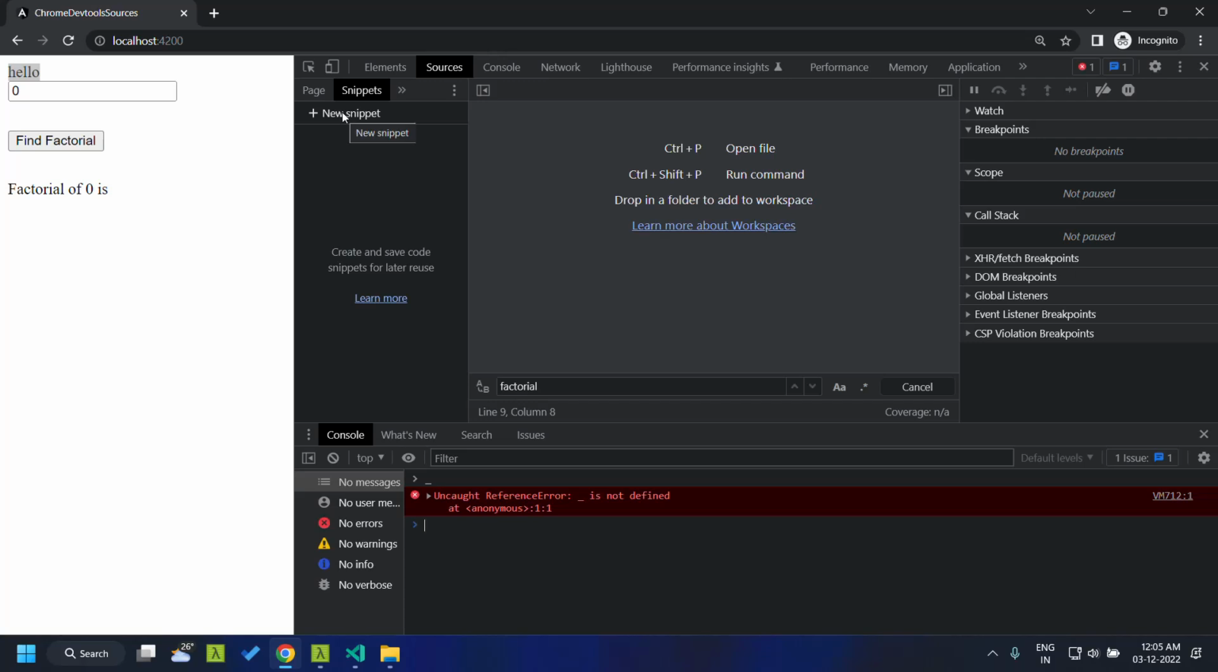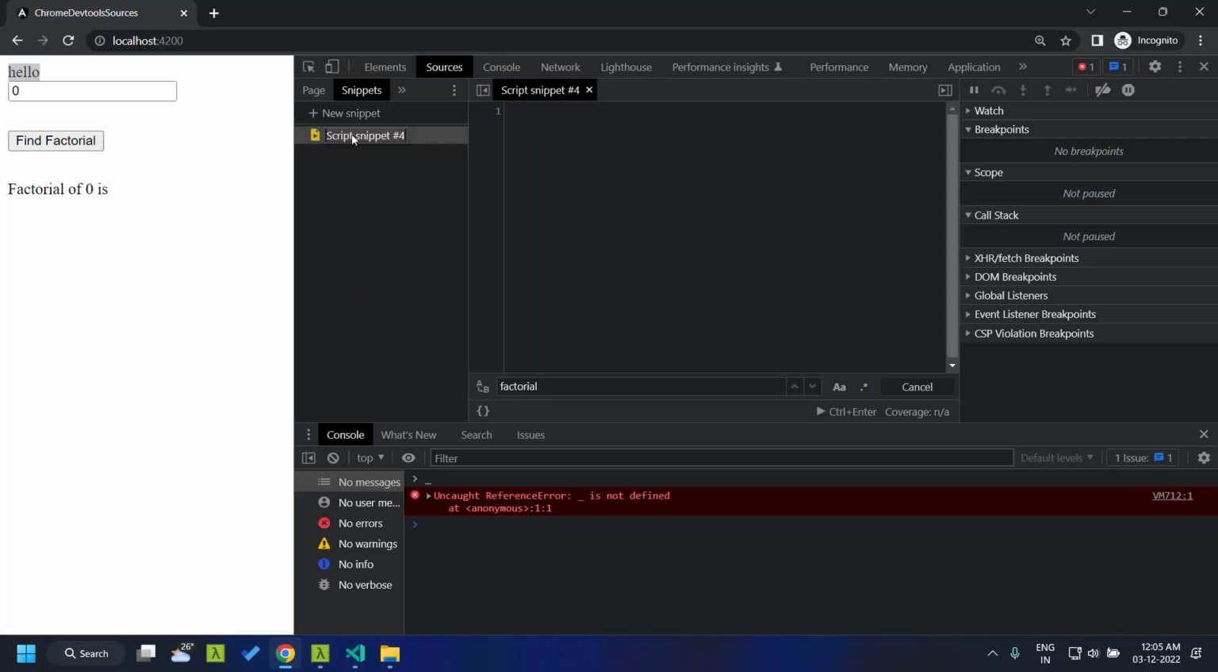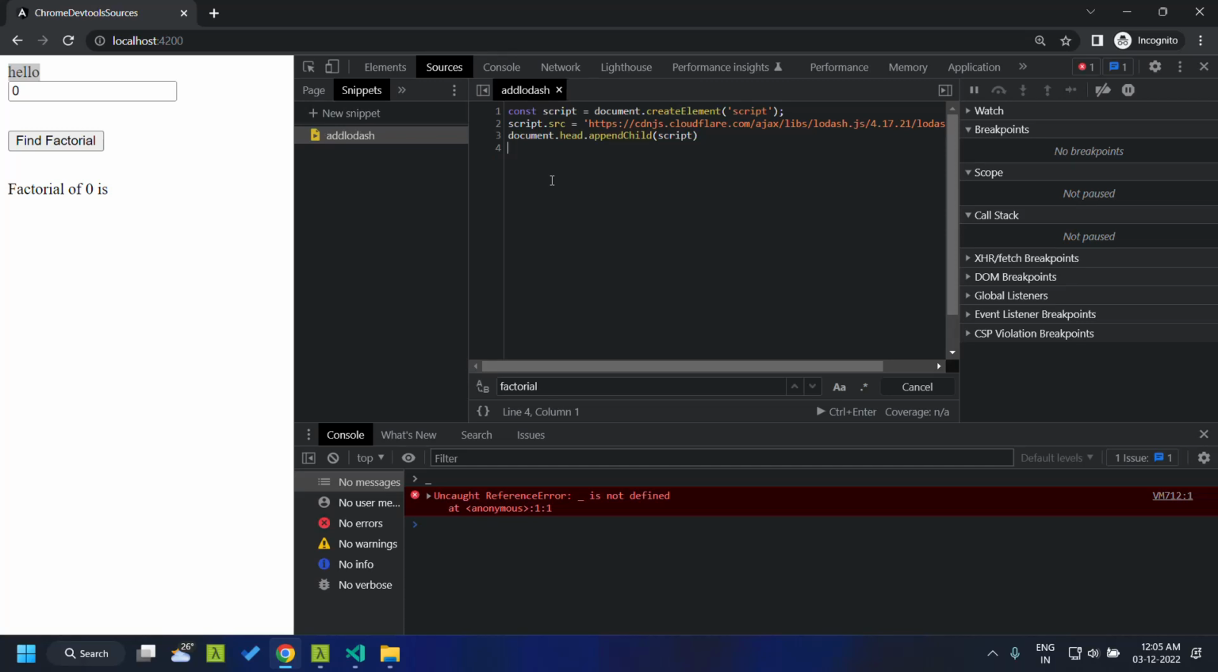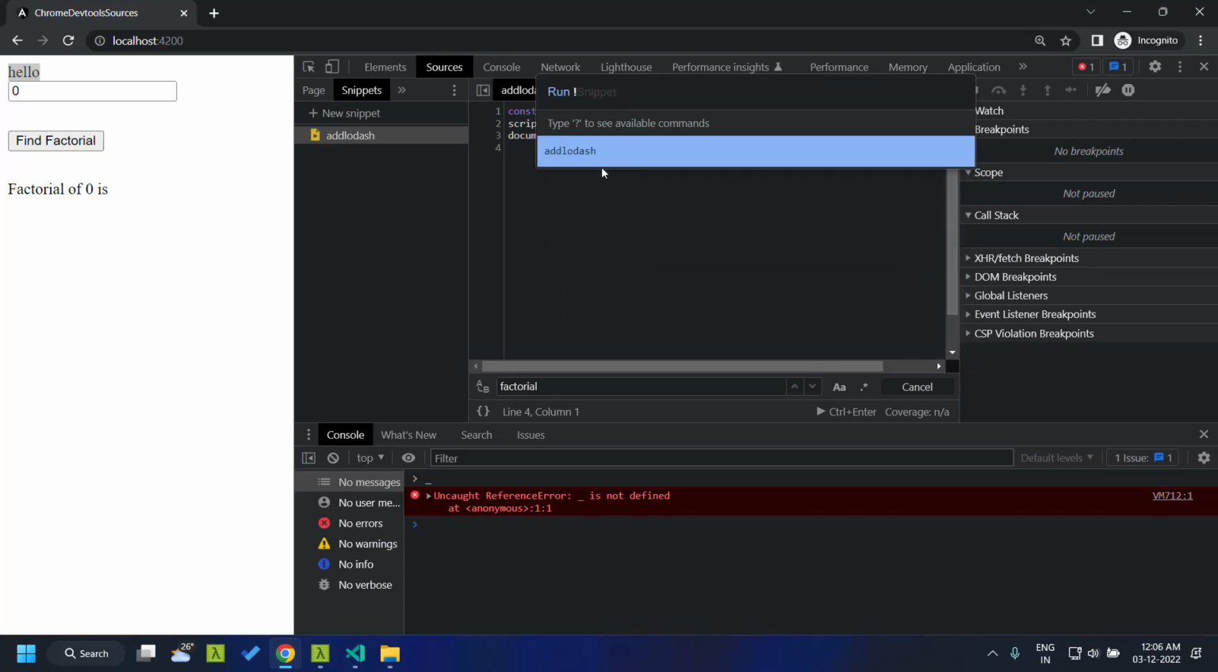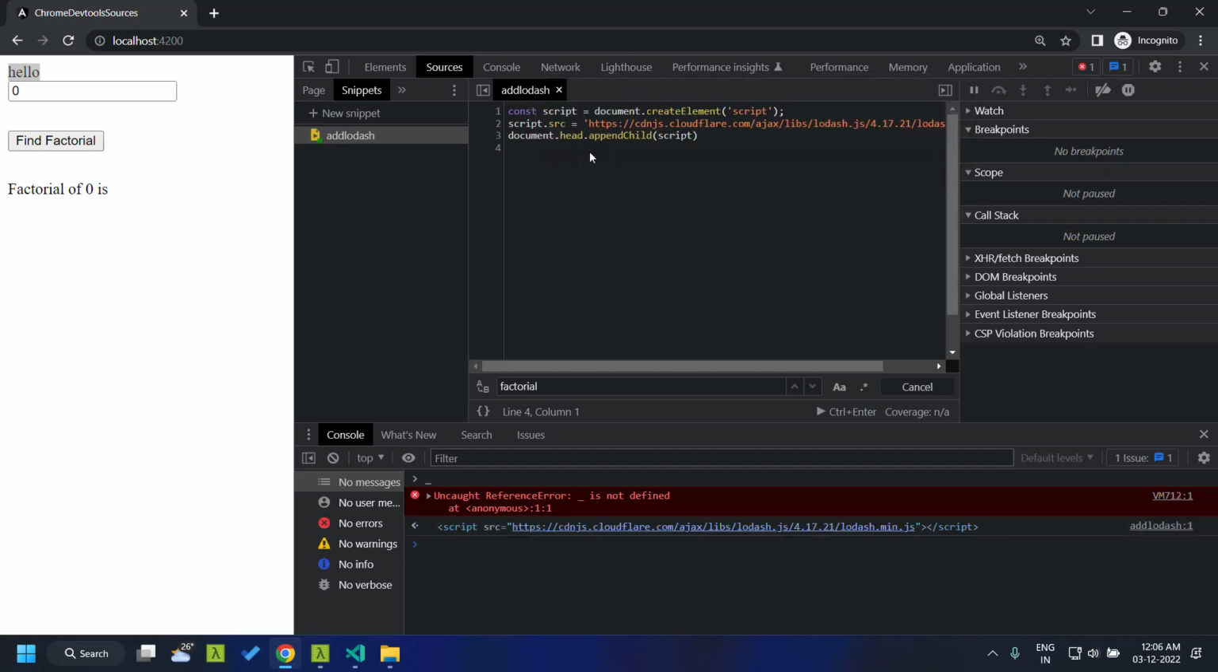So for this purpose, we can click on the new snippet, and we can just add a snippet called add Lodash, and here we can add any code. Like here what I am doing is I am basically adding a script tag and downloading the Lodash and appending it to the head. So once we save this code, you will be able to right click on this and run, or another option is you can use the Ctrl Shift P, that is to run a command, and you can give the exclamation mark and add Lodash. Either option you can use. So here I will be using this.